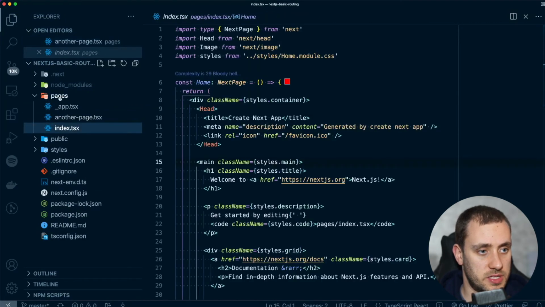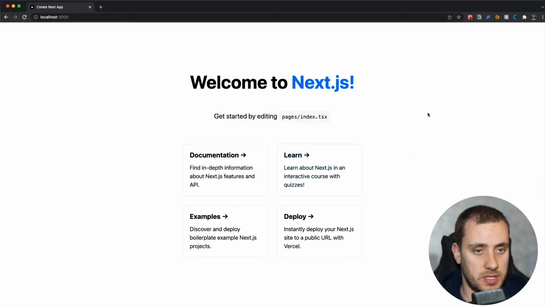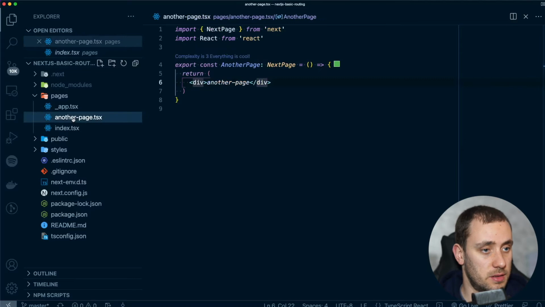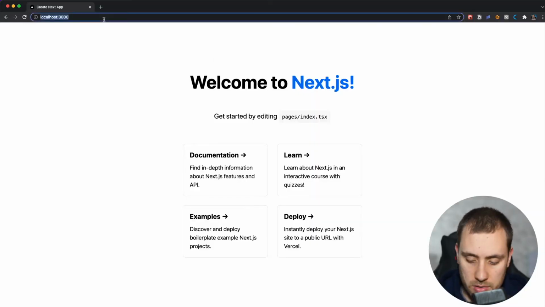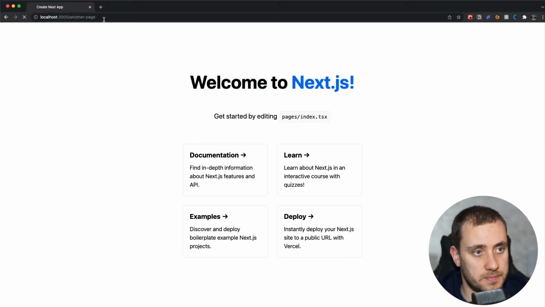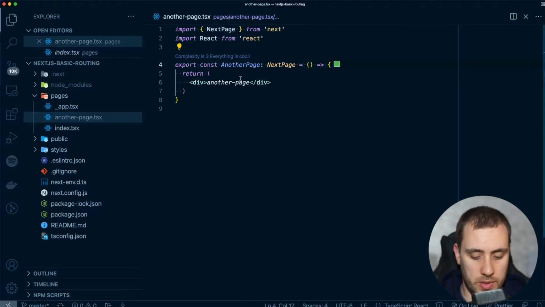And let's just check what we just did. So now we have an index.tsx, which is our main page of the application, this one right here. Then we have the new component we just created, which is in a file called another page. So if we go back to our browser and go to /another page, we have an error, which is that the default export is not a React component. So yeah, we can't do it like this.